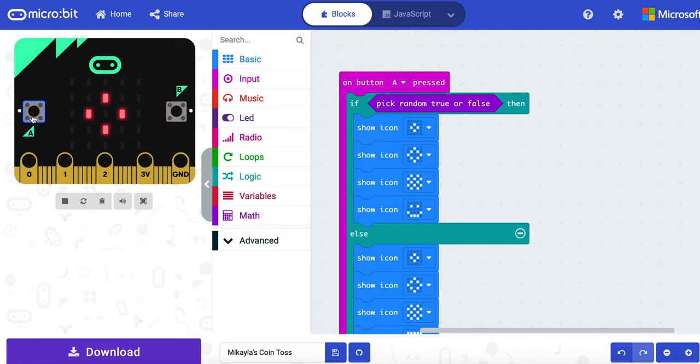So when I press A, it's gonna load, and we've got a heads. So you could make this into a game if you're gonna guess heads or tails. Quite fun. Tails. Tails again, and one more, heads. So it is selecting it randomly.